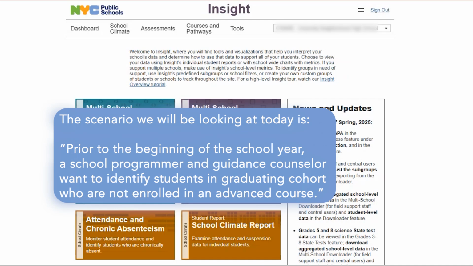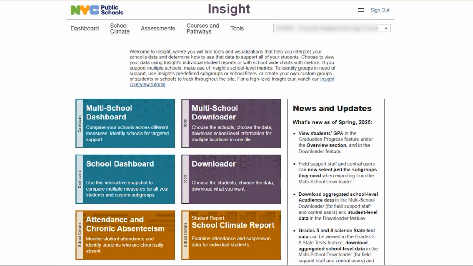The scenario we will be looking at today is prior to the beginning of the school year, a school programmer and a guidance counselor want to identify students in the graduating cohort who are not enrolled in an advanced course. To do that, we will be using the advanced courses feature under the courses and pathways category. So let's go to that directly.